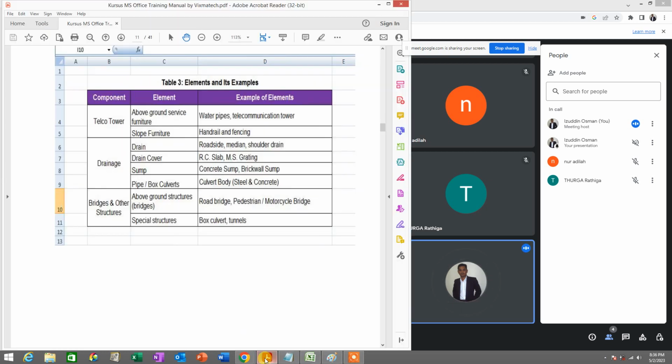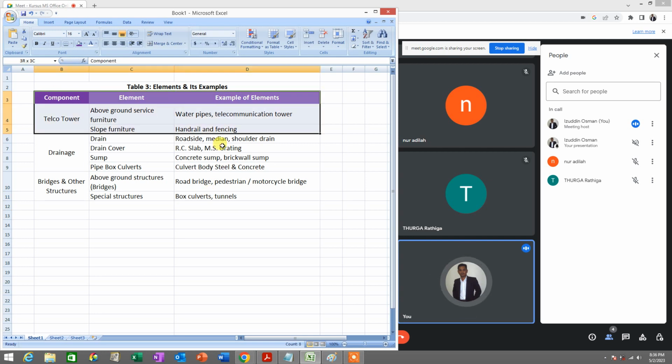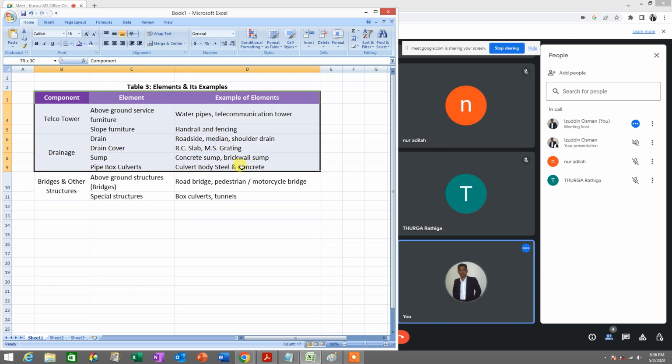So this should be road bridge, pedestrian motorcycle bridge, box culverts, tunnels. And you should highlight all of this cell. Table, selalu kalau kita dah siap buat satu table, kita kena select semua kotak-kotak di dalam table tu. So kita click and drag daripada kotak yang pertama ni sehinggalah kotak terakhir di dalam jadual ni.